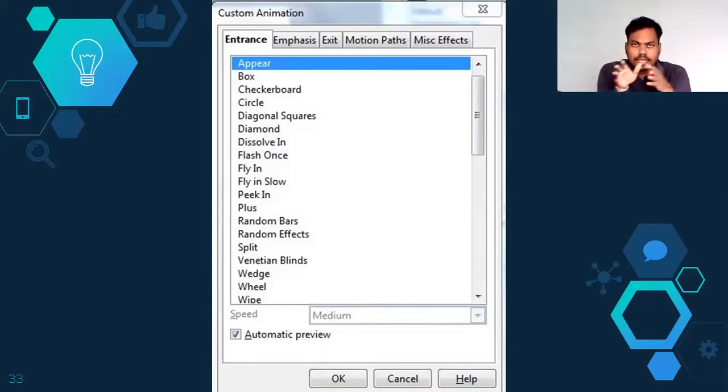Motion path. In a slide, if one object will move from one place to another place while presenting, this happens with the help of the motion path tab. Okay, I'm expecting that you understood how to apply special effects to your objects or text on a slide. After selecting whether entrance, emphasis, exit, or motion path, and selecting which special effect you want, you have to click on the OK button. Right, this is the way to add animation to your text or object.